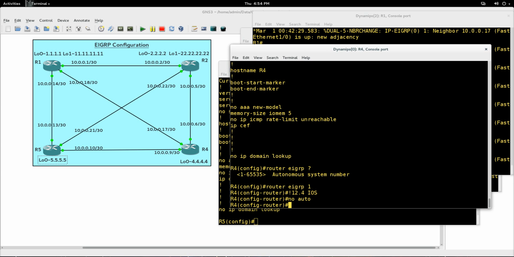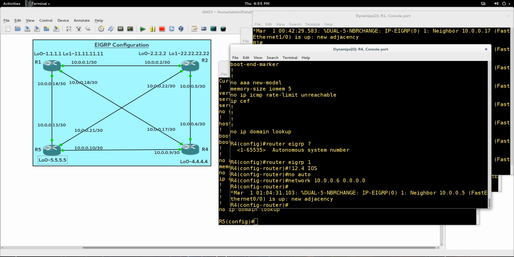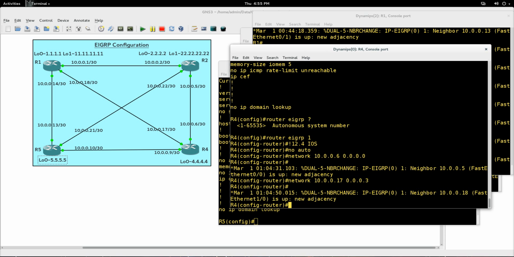Next thing we need to do is some network statements. So network, and we're going to go 10.0.0.6, and there are a couple ways to do this. This matches that interface exactly, and we should see the console message showing that your adjacency to R2, your neighbor, just came up. And then let's go network 10.0.0.17.